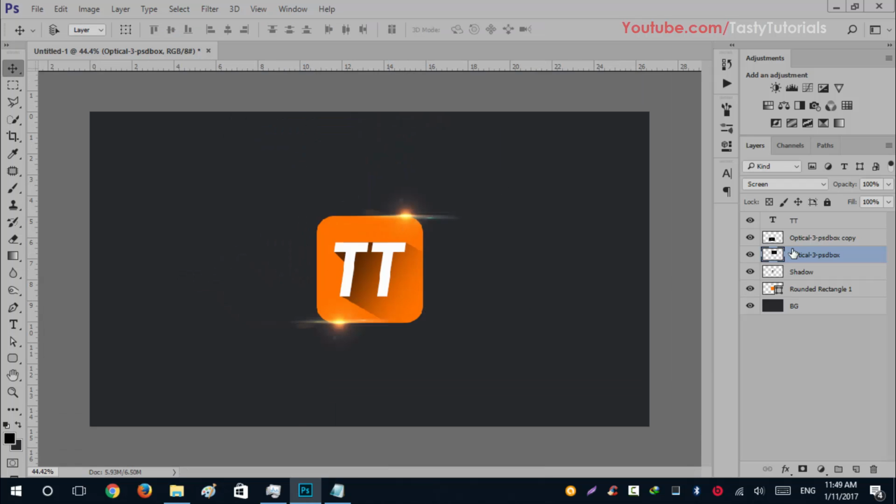We will animate it later, but first we could call it flare top and flare bottom. Cool. Now we'll orientate them as they are. So good. That's cool. Now this is our basic logo design.